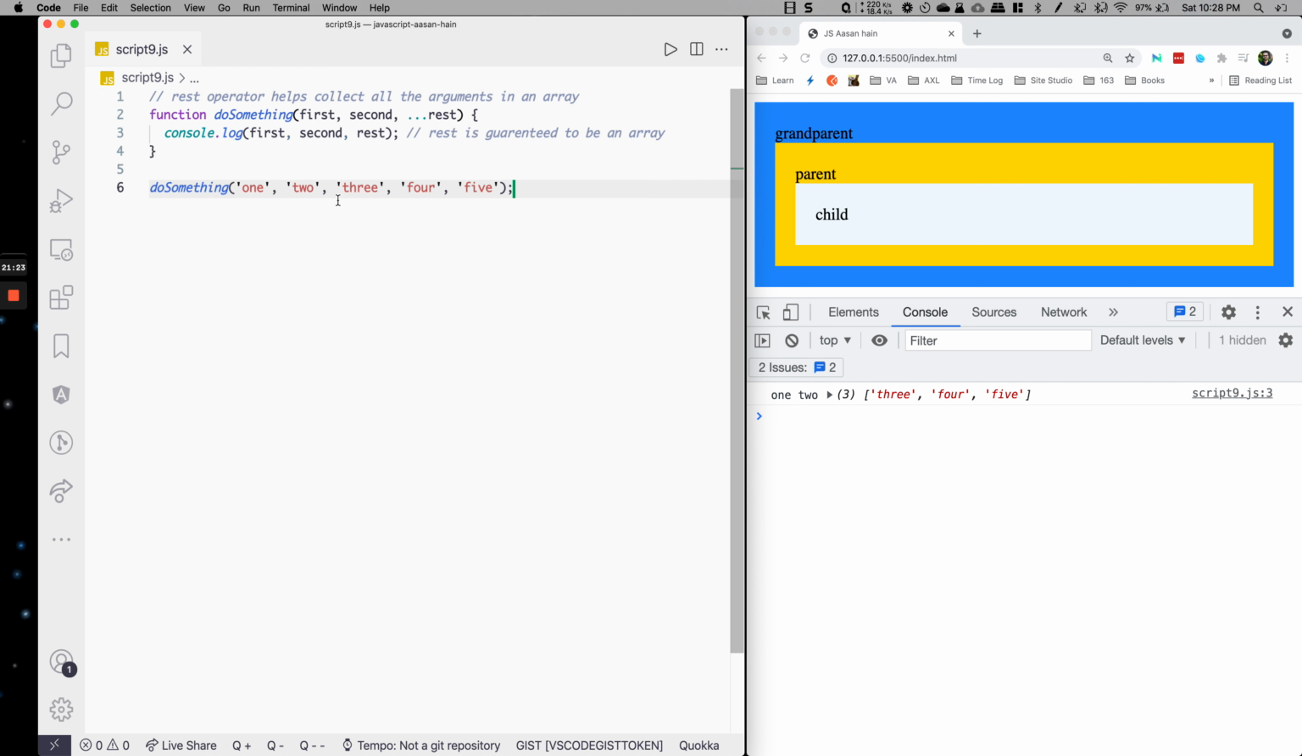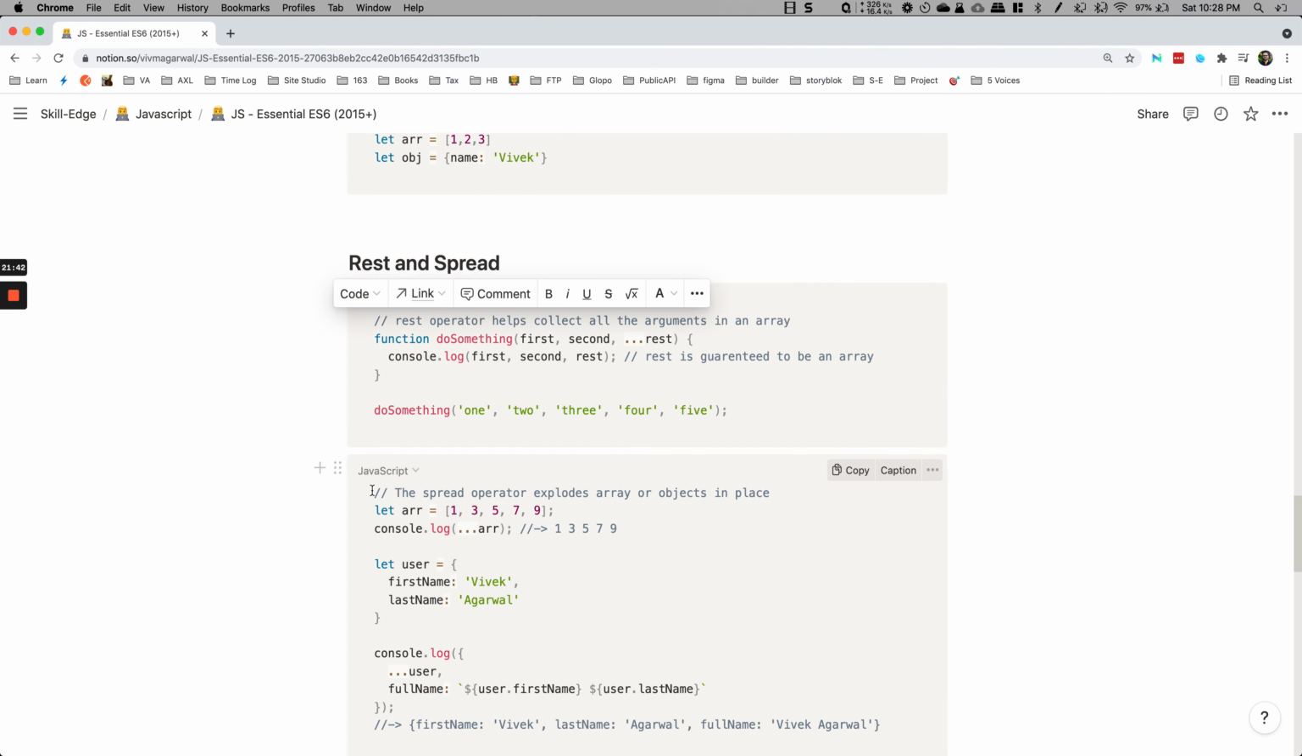And suppose I don't pass 3, 4, 5, for example. The good thing is that I'll still be getting an array. It's an empty array. So this rest is guaranteed to be an array, and it's super useful.